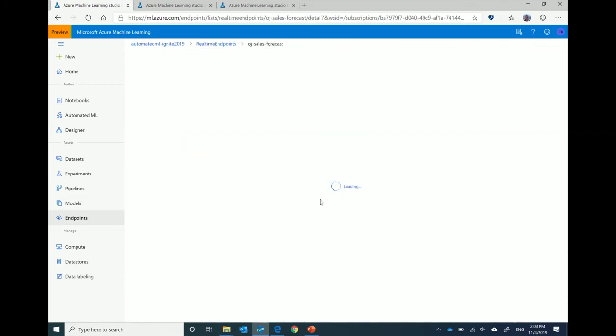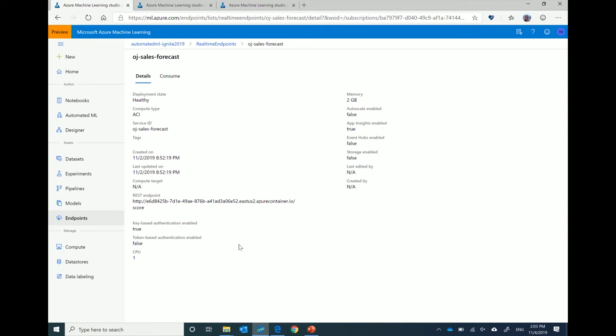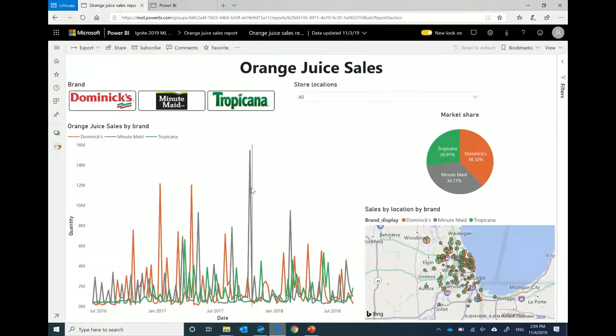Here's my deployed endpoint. This is a real-time endpoint, and that means that I can send a REST API request to that endpoint, and if I'm authenticated, it will send me back the results. I can do that from any client that knows how to read the schema of this REST API. And one of the clients that knows how to do that is Power BI.